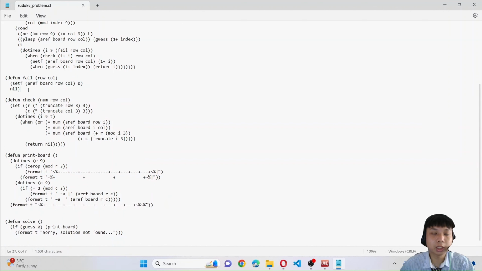The fail function will reset the value back to 0 and return a nil. And the check function checks if the numbers in the rows and also columns, and lastly the 3 times 3 subgrid, have a repeated number, and it also returns a nil. And the printboard will print the solution in a better format so that the user can read it better. Lastly, the solve function will call the recursive function guess and print the solution if the number is correct. If the number is not correct, it will print out that sorry, the solution is not found to the user.